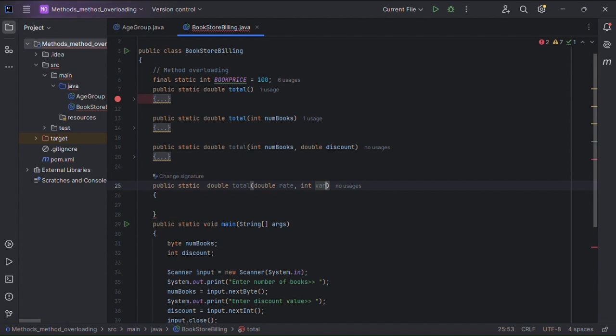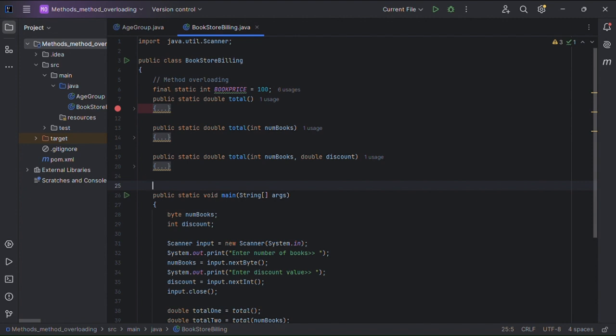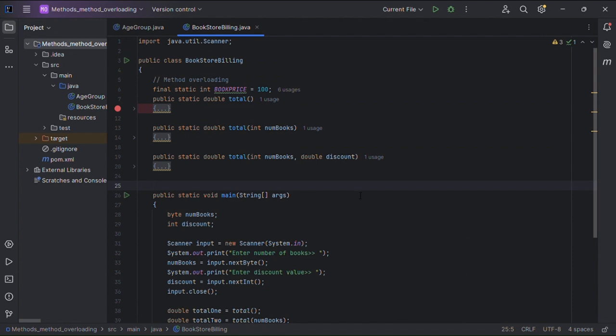because now, although I'm still passing in a double and an integer, the sequence does matter. The sequence does matter. So although it has the same parameters as the third method, since the order is different, it qualifies as a legal overloaded method, right?